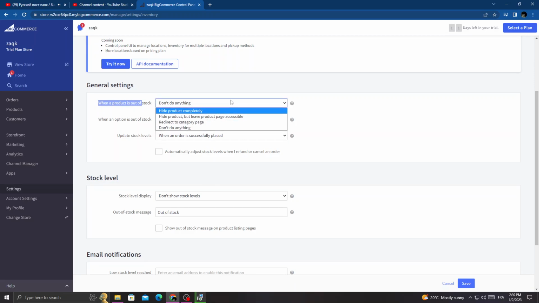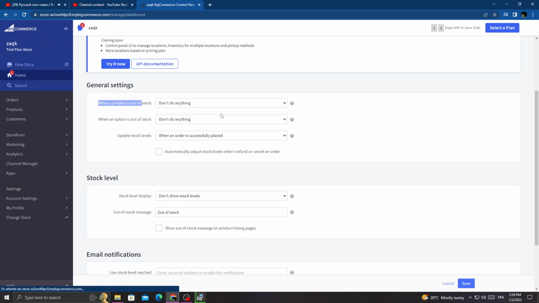Just select anything you want here and then click save. It will be saved, and that's it. After that, just go back, it will be saved.